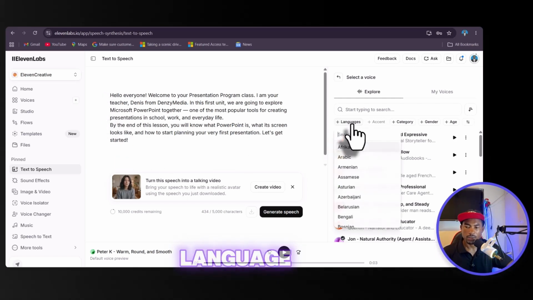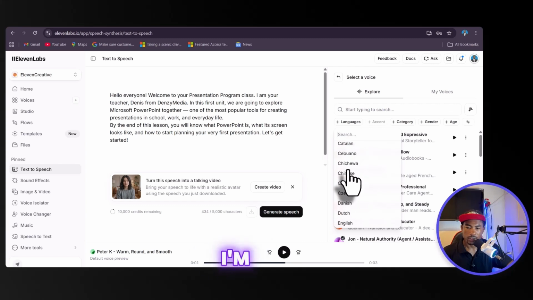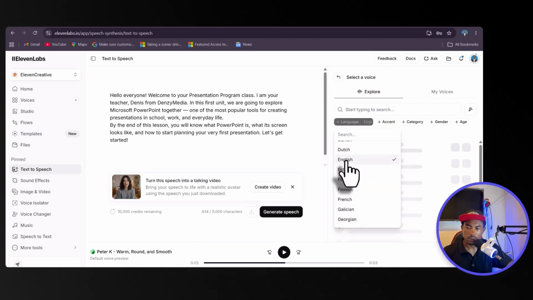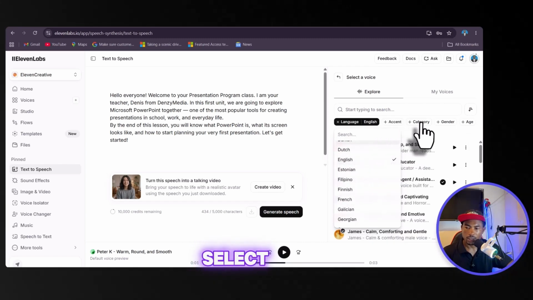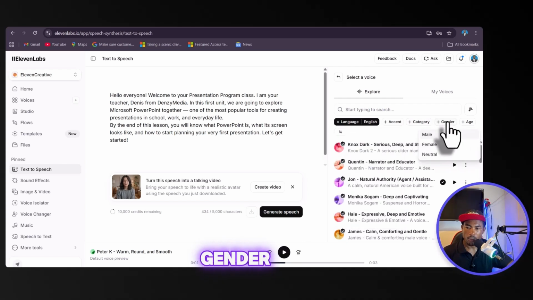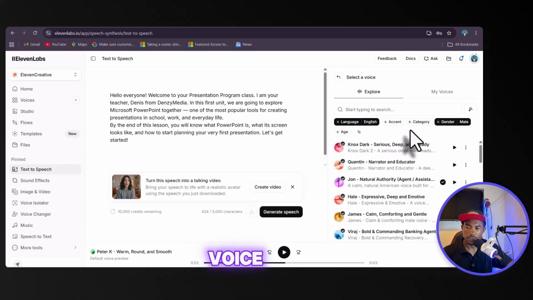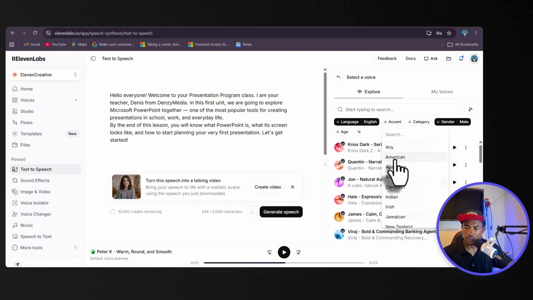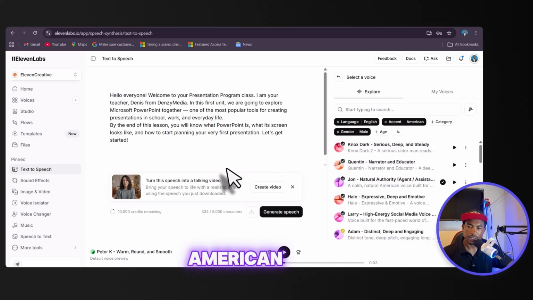Now you can select your language. Here I'm going to select English. Then you can select the gender. I want a male voice. Then you can select accent, maybe American. Now these are the samples.